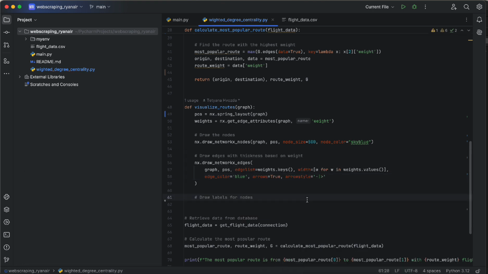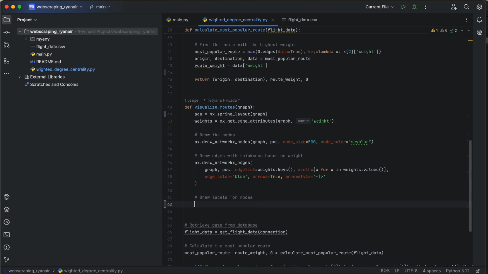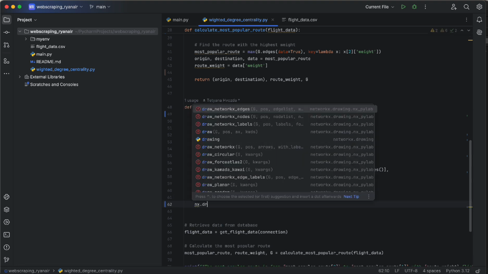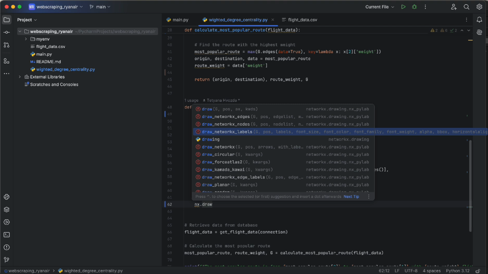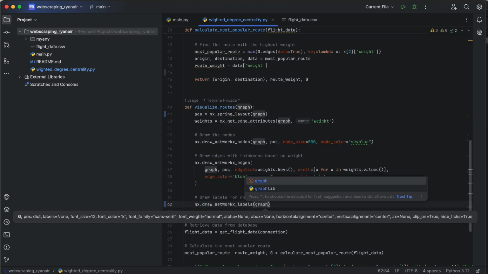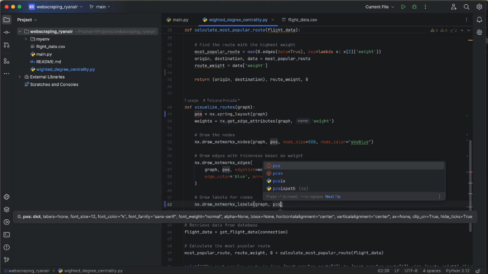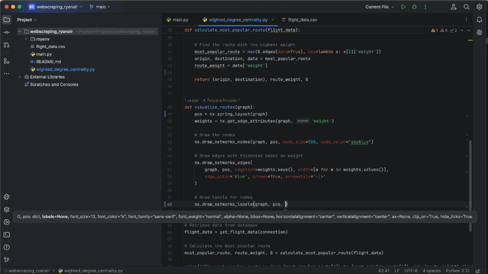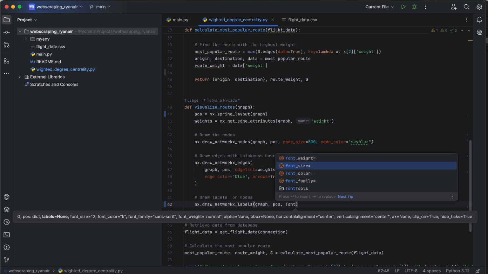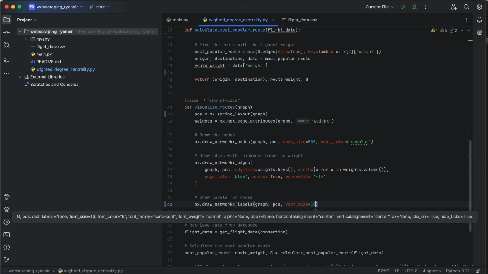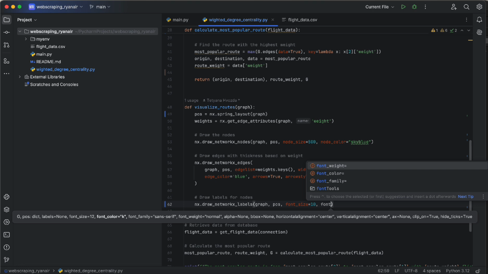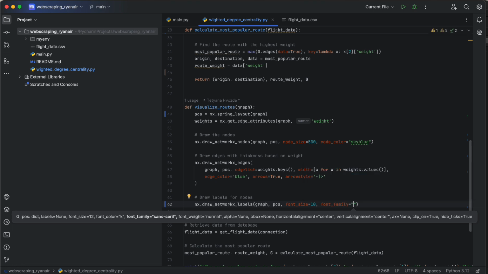So now let's draw the labels for nodes. nx draw networkx labels. We need the graph, the layout, the font size. Let's make it 10. Font family will be sans serif.